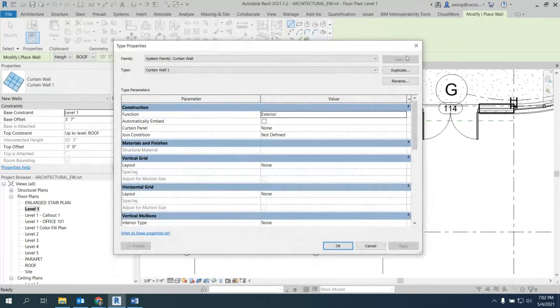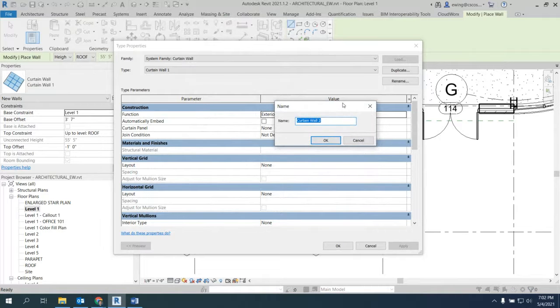I want to duplicate this. So let's click duplicate. Let's call it front radial, upper lowercase, front radial curtain wall. Front radial curtain wall. I made that up just on the fly right now. That's how I roll.